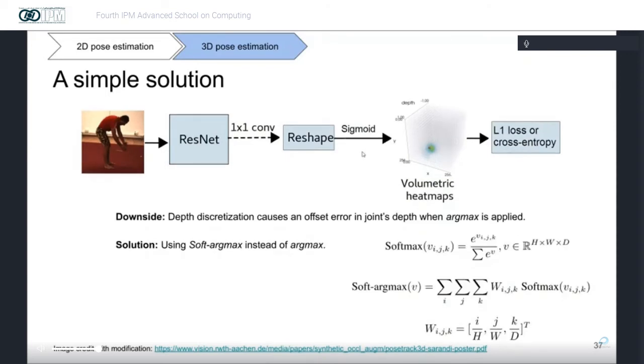Fortunately, this problem can be solved by soft argmax instead of argmax. So instead of sigmoid, a spatial softmax is applied. Then the joint location is extracted by a weighted summation of all volume centers. Another nice property of the soft argmax is that it is a differentiable operator.